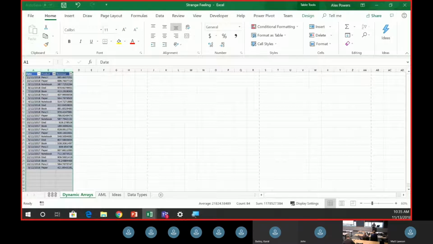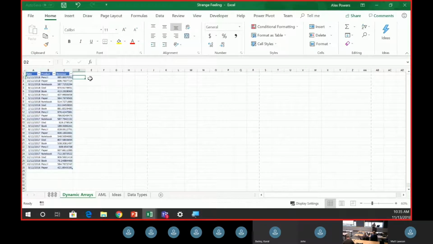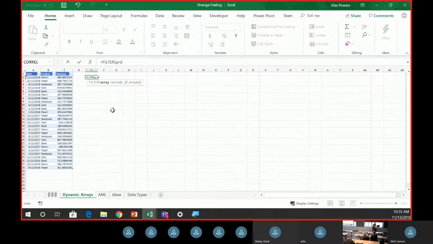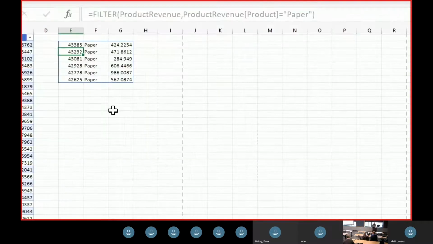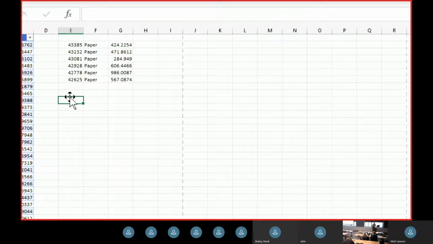Jumping back in here to our dynamic arrays, we have our table. I'm going to go ahead and use the filter, which is a new dynamic array. So I'm going to reference our product revenue table. And I'm going to say include product revenue where the product is equal to paper. We returned an entire cell range. How does this feel familiar?